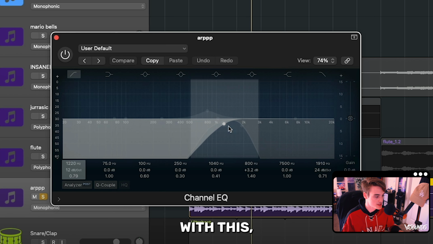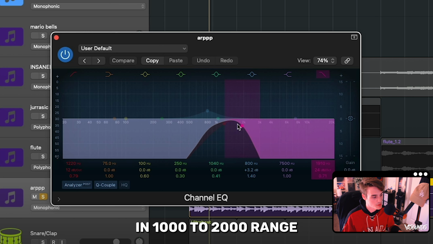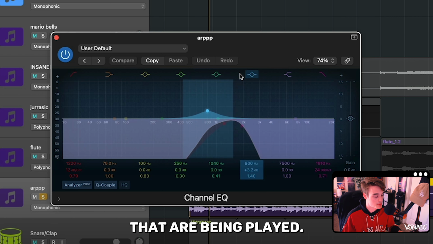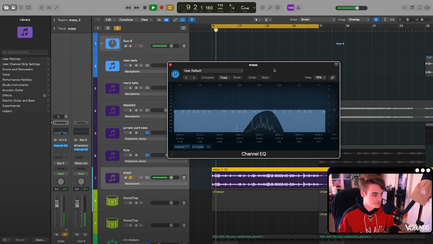Instead of just letting it play out as an ARP, what I did was apply this EQ so that the frequencies in the 1000 to 2000 range are the only ones that are being played. So when I apply this, it almost has like a telephone effect. Play that before and after.